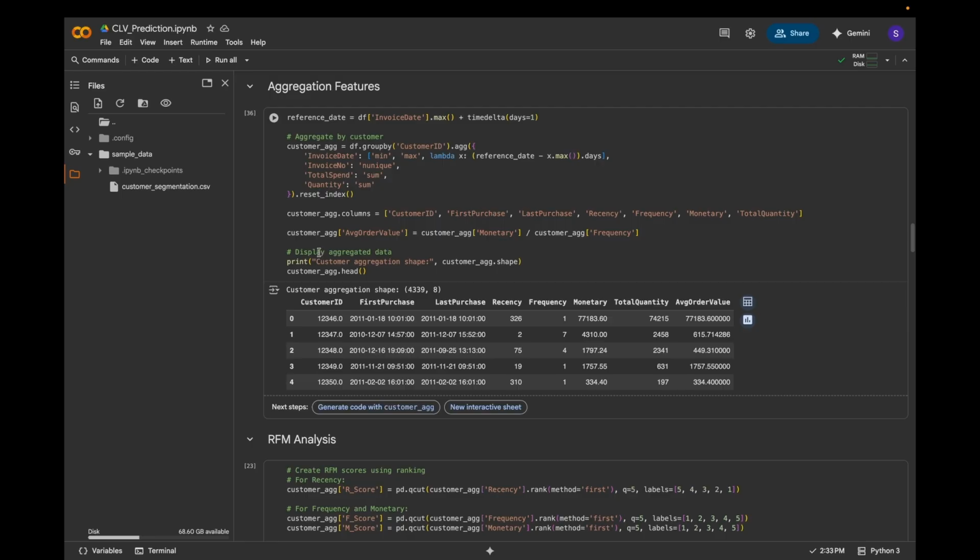And then we move on to customer_agg average order value, which is equal to customer_agg monetary divided by customer_agg frequency. Basically, this line of code computes the average order value, which is a critical metric for understanding the customer's spending behavior and profitability.